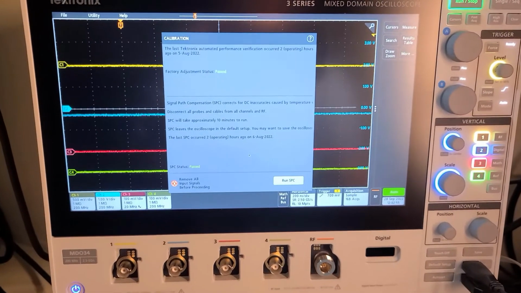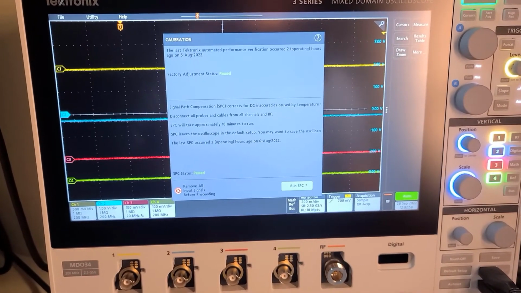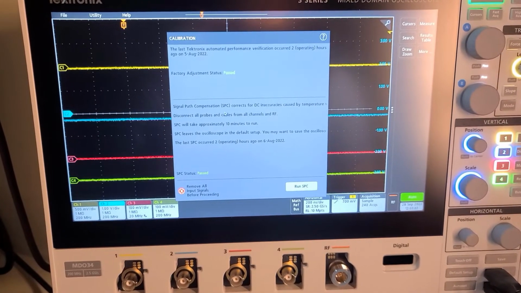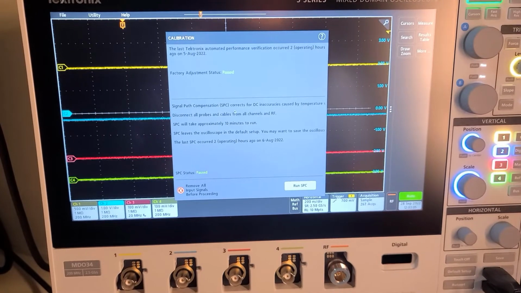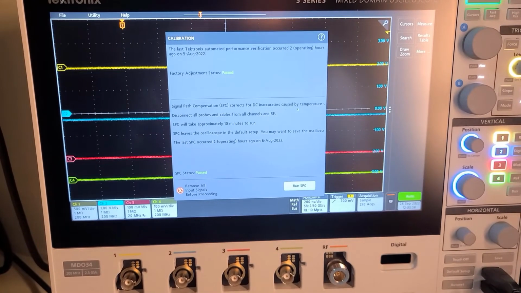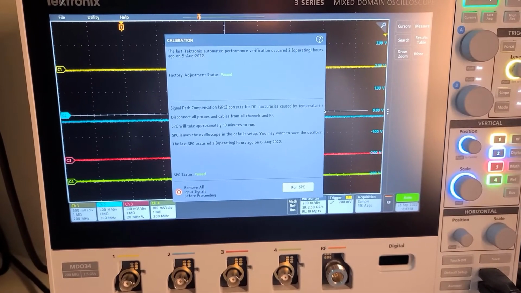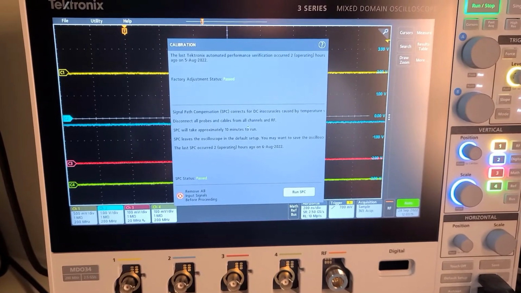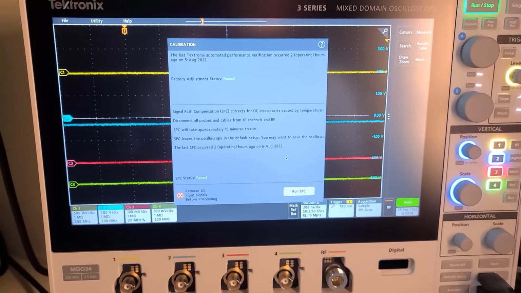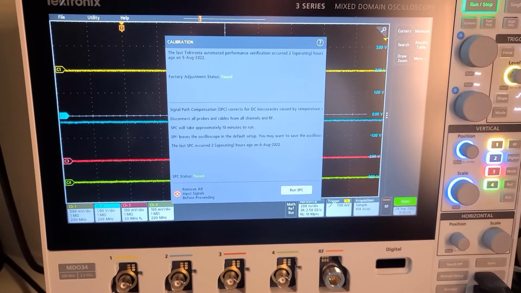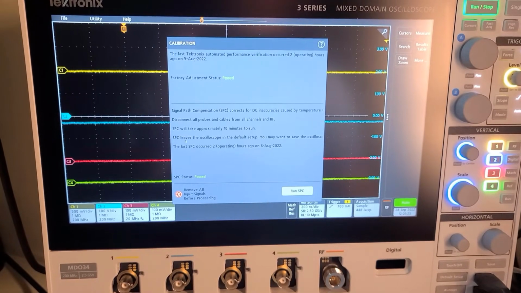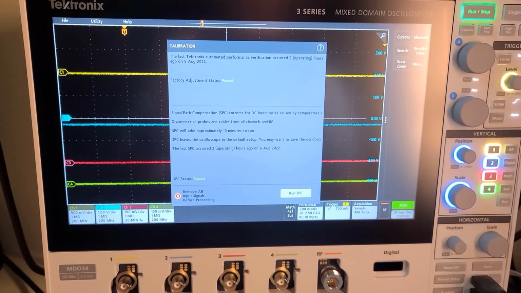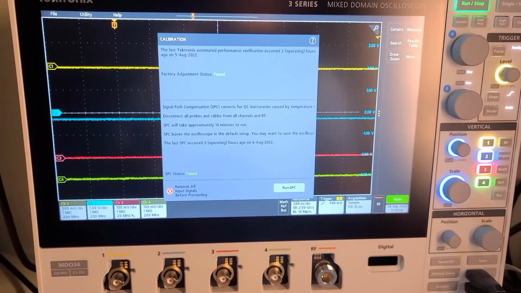So we need to run the SPC. SPC is the signal path compensation, and it's to correct the DC inaccuracies caused by temperature drift over the probes. We're gonna disconnect all probe cables from all channels and RF. SPC will take about 10 minutes to run, and SPC will leave the oscilloscope in the default settings. So now let's run the SPC.